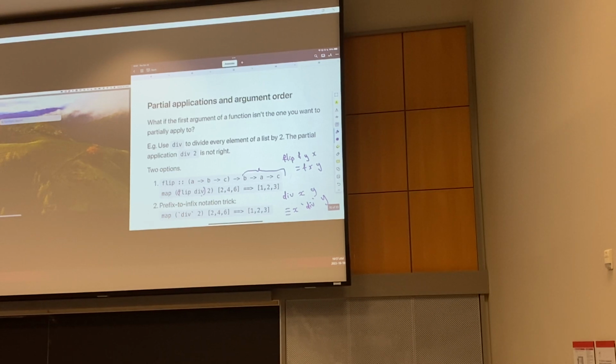Yep. For flip div, is this supposed to be a 2, 1, 3? Not 1, 2, 3? Doesn't the b go to the first spot and then the a goes to the second spot?